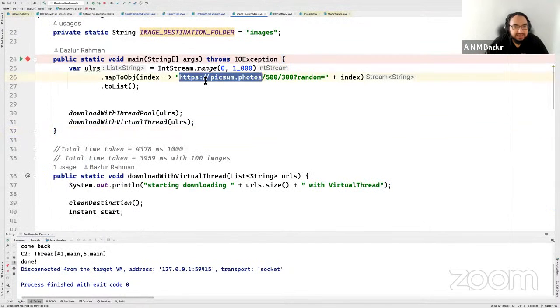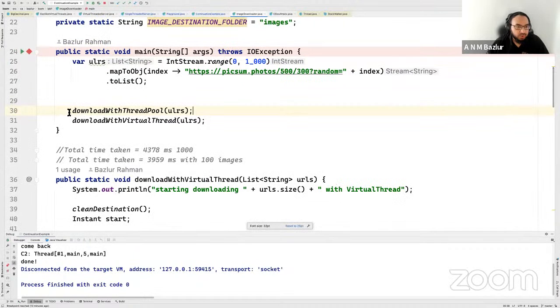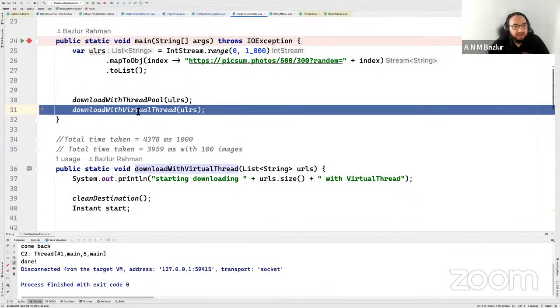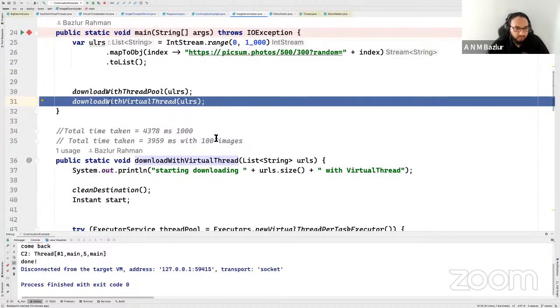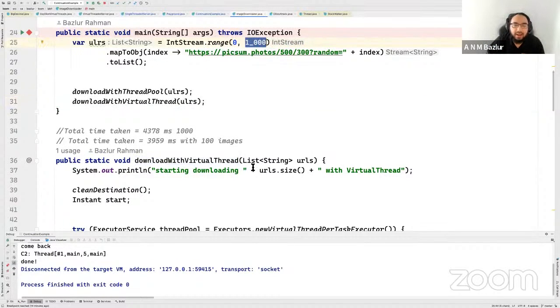So what happens is this is a site, right? This is where I can download random images, and I want to download thousands of them. So I have two ways of doing it. One is using a thread pool, the traditional way of how we do it, and another is virtual threads. If you run this program, you'll see a huge improvement in terms of time, the amount of time it takes to download thousands of images.